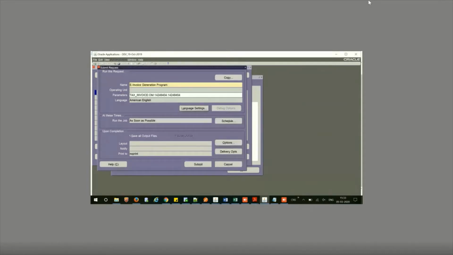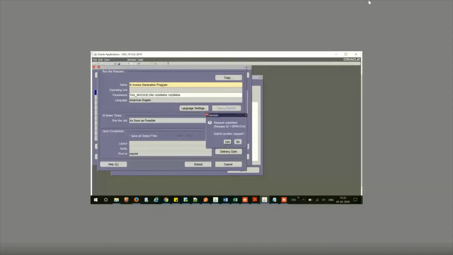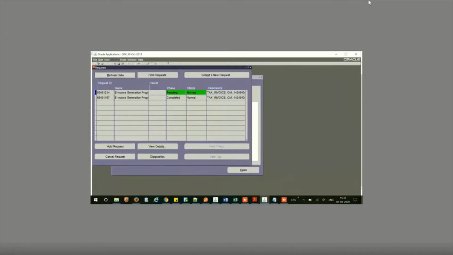Right. So we are taking an example of a tax invoice here. For a particular transaction, what we're going to do is submit the tax invoice number in this transaction and press the submit button. And that will enable generation of the e-invoice directly from the Oracle ERP.